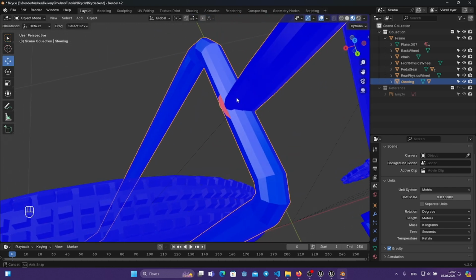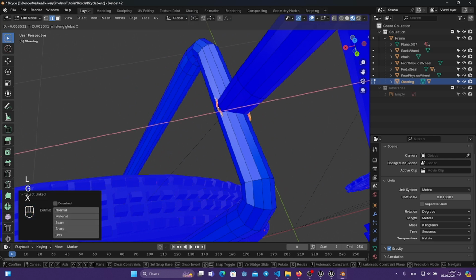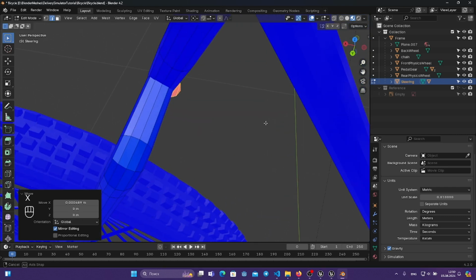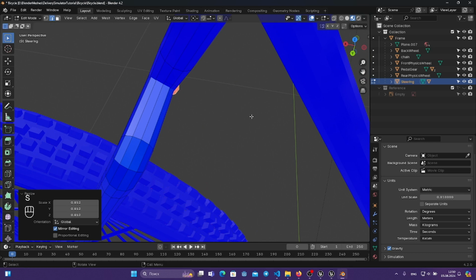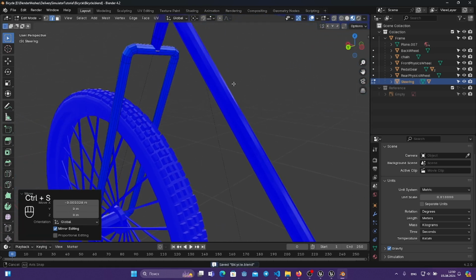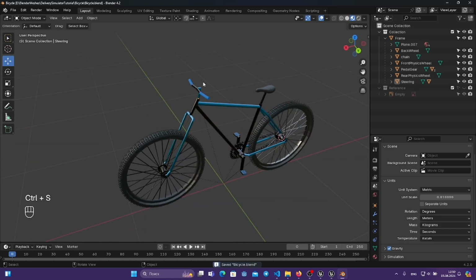Also here, a little mistake. I'll scale it. Move a bit, just so that it looks okay. Fine, now we can disable that face orientation preview.